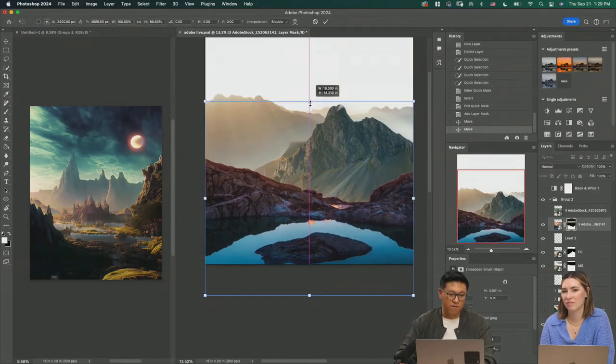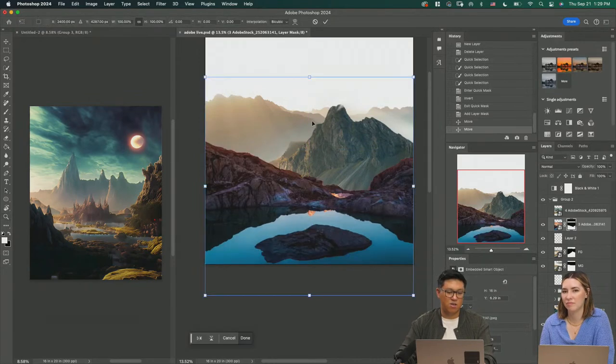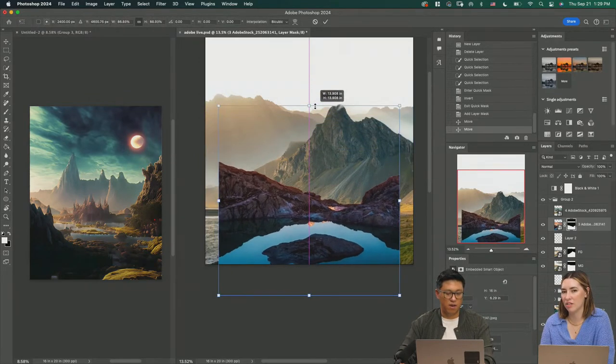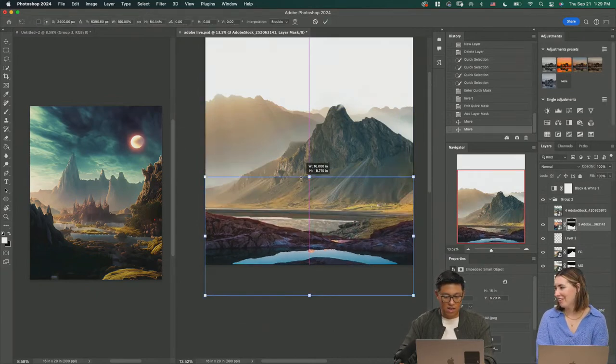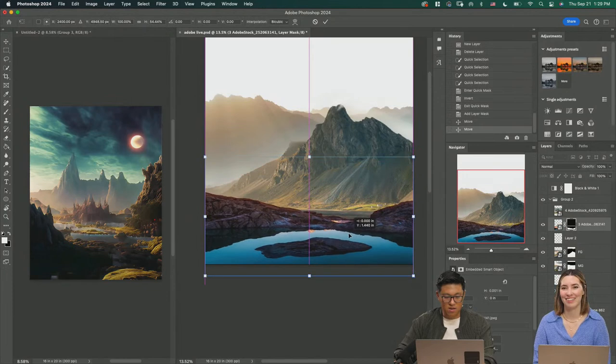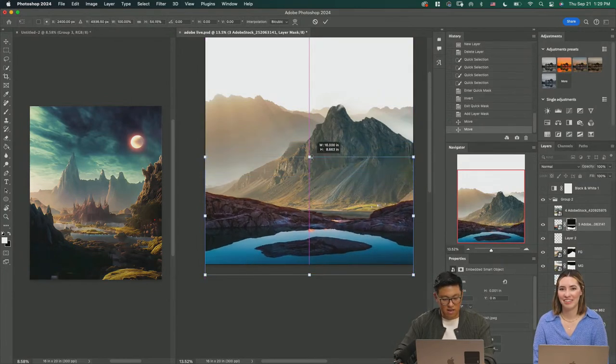And then I hold shift on mine because I have the lock to change it, it's not locked into the actual ratio. The ratio, yeah. So I just do that. You can kind of squash it. Yeah, squash it, just make it flat. So you don't even really know, right? That's kind of how it looks.